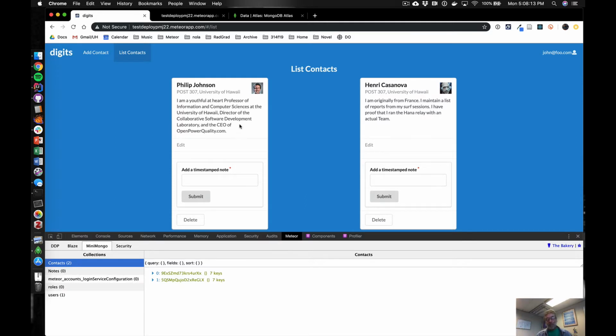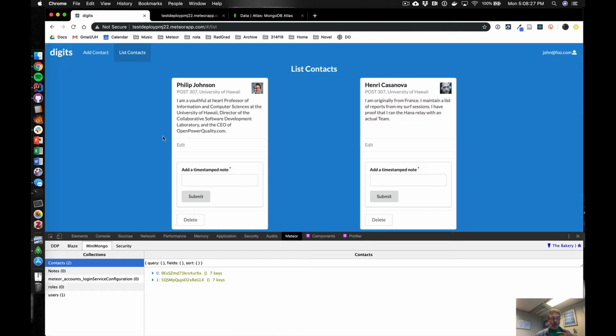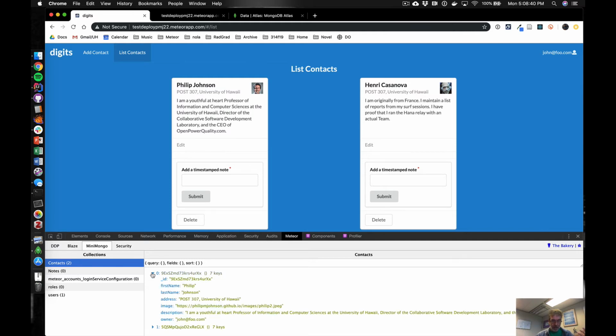So here's an example, really, of reactivity. As soon as the database was updated by another client, in this case, my browser running this interface to the backend database, Meteor was monitoring the database and then sent those changes back and updated all of the state of my client appropriately without me having to do anything. So that's kind of nice. And I can click on this, and I can see in here I am a youthful at heart professor of information and computer science. That's really all I want to say for this screencast.